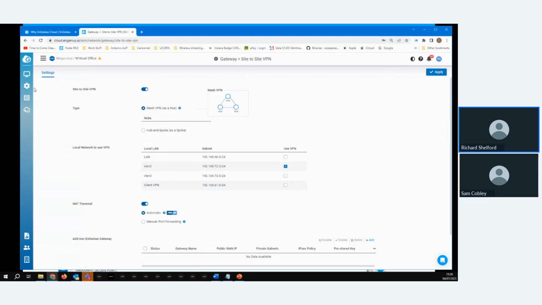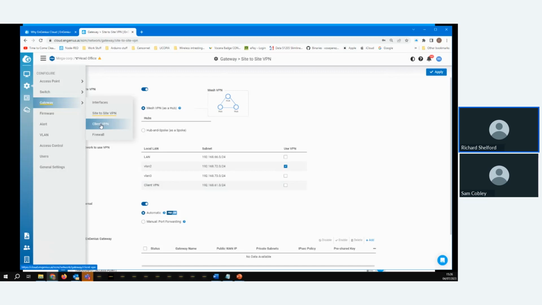In addition to that, we can have a client VPN, very, very similar. You just do the initial configuration for where the clients are going to terminate, and then you have to configure your IPsec VPN client to terminate to the site. And then we have the option of the firewall.